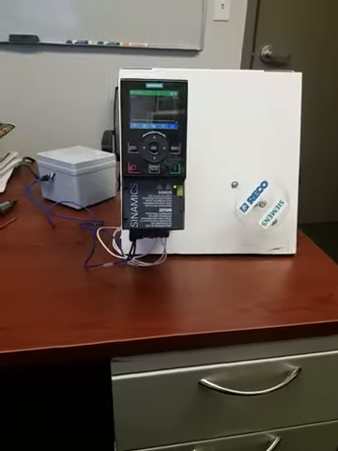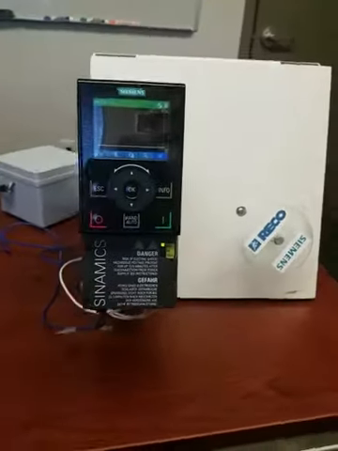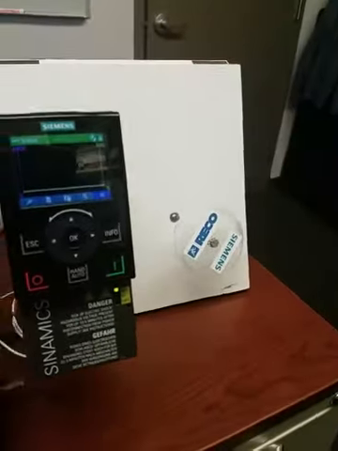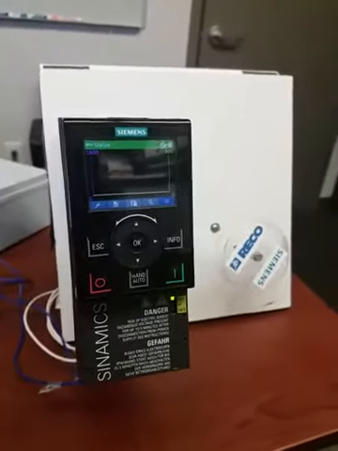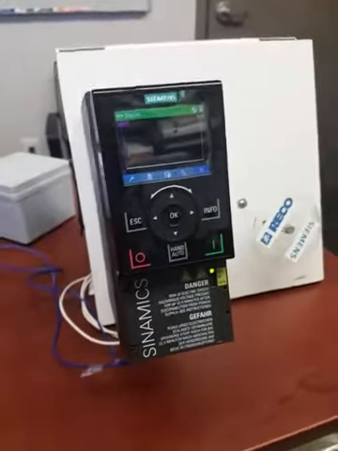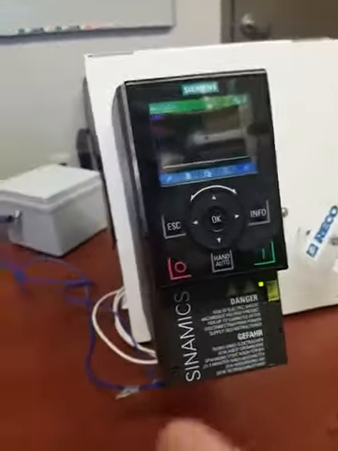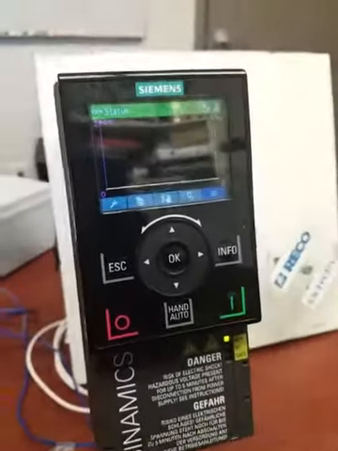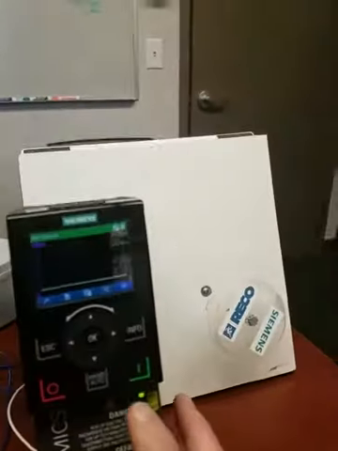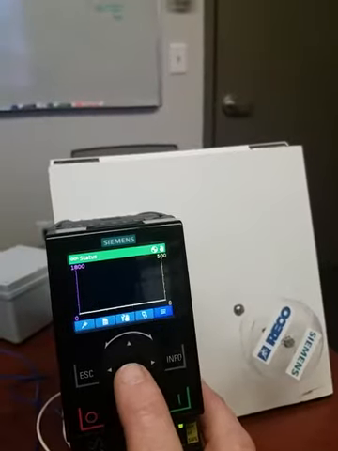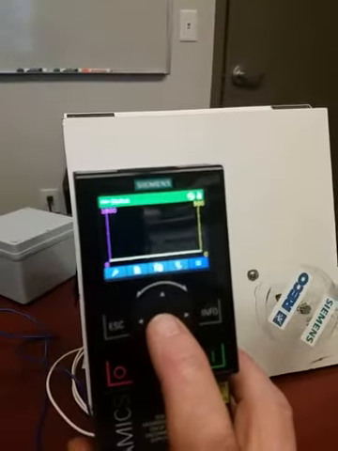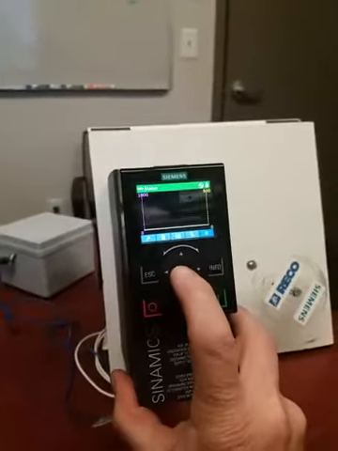Now you can see the G-Series drive in front of you. Apologize for the glare, I'll try to eliminate some of that. On this drive we have a trending graph that's available, and I'm going to show you how to set that up to view a couple of parameters in the drive. Sorry for the jiggling here, I'm trying to do two things at once. There you can see a blank trend on the drive.